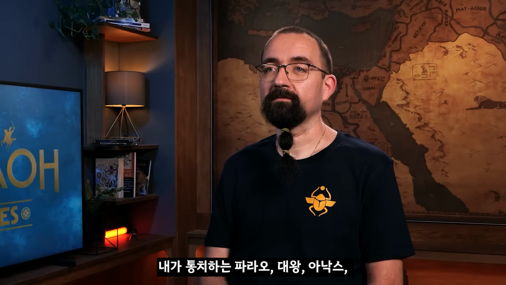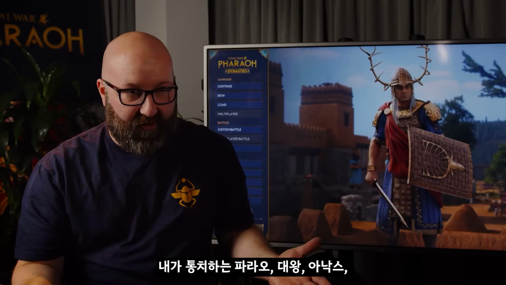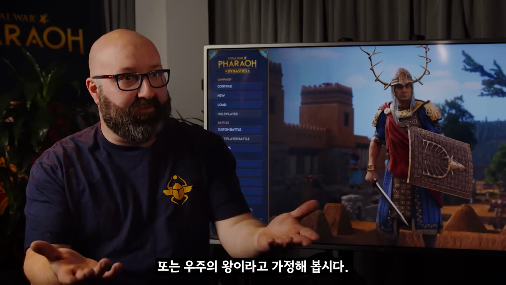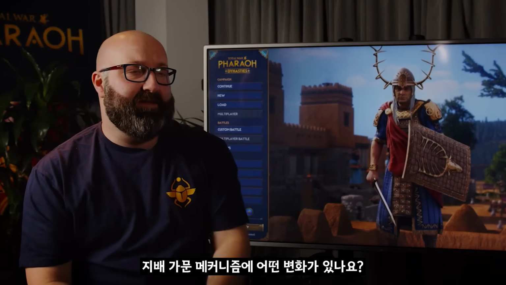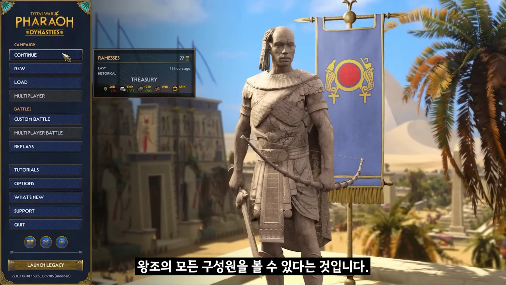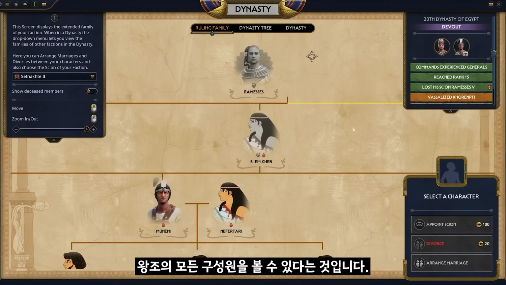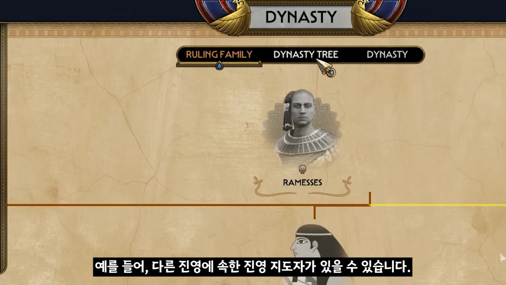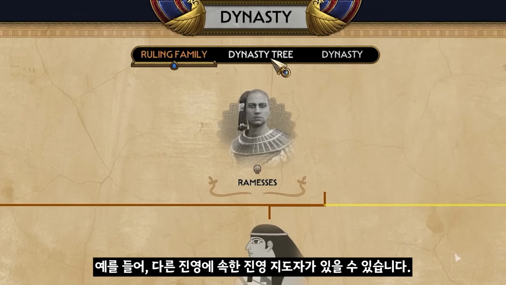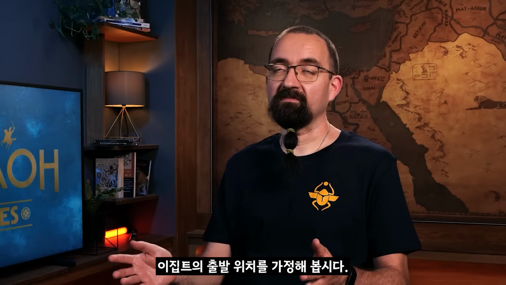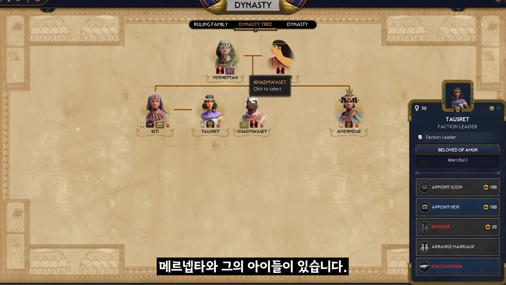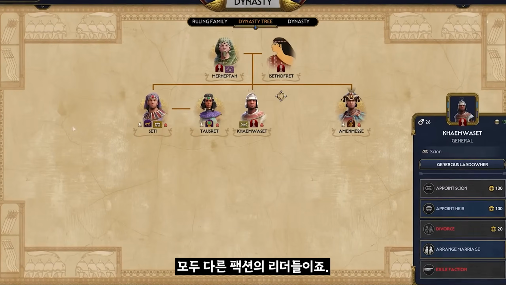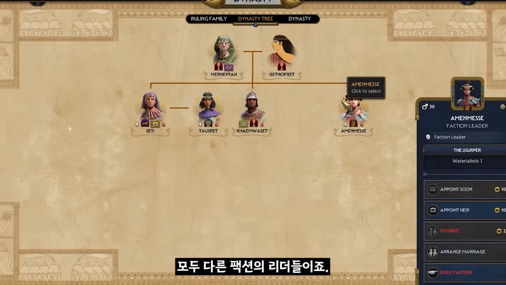So, let's say I'm the ruling pharaoh, or the great king, or the Wanax, of course, or the king of the universe. Yeah. What changes in the ruling family mechanic? The changes are, first of all, you see not only your faction, but all members of the dynasty. So, for example, there might be faction leaders that belong to other factions. Let's say the Egyptian starting position. You have Merneptah and all of his children that all are faction leaders to different factions.